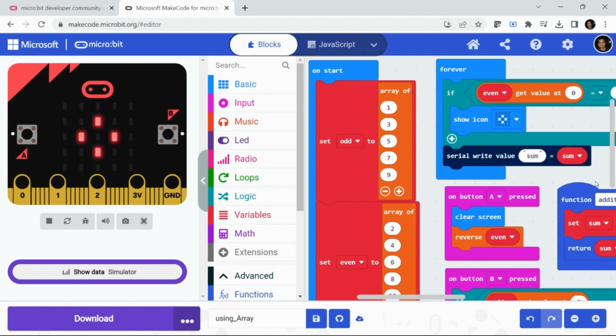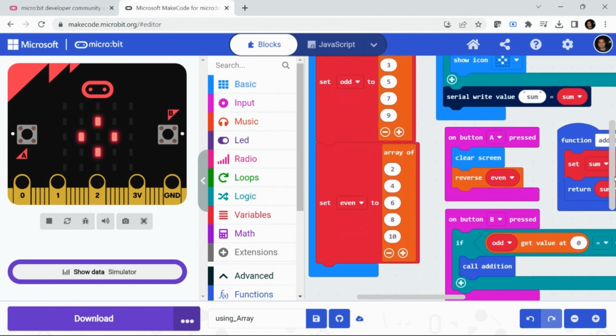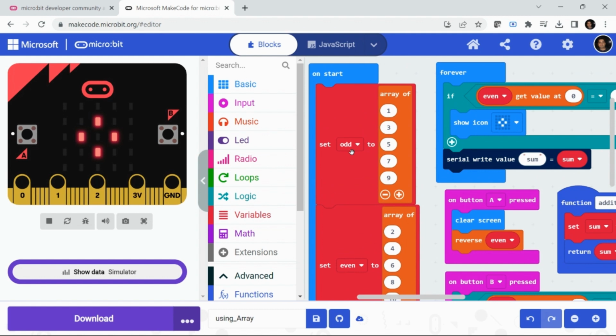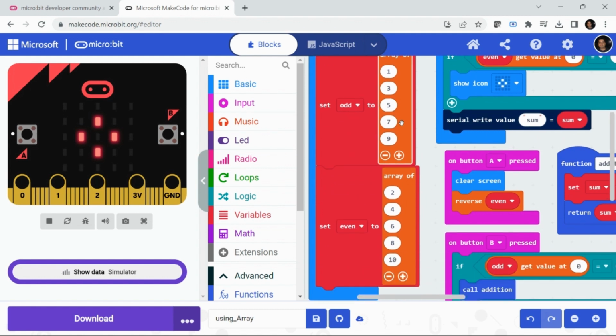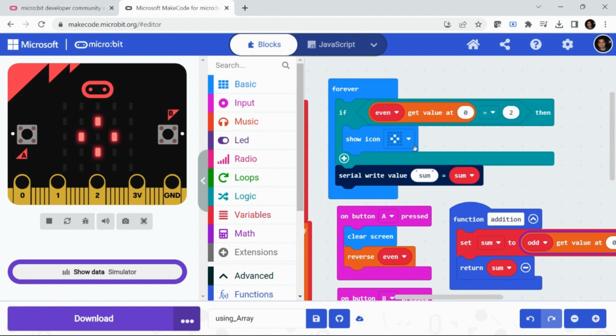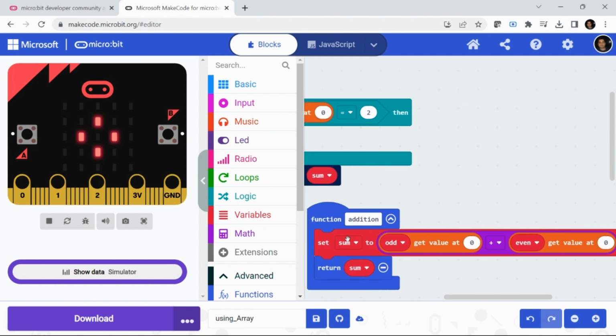This program I have made to get a better understanding of how we can use an array to do so many things. So I have created two arrays as informed earlier. One array is odd, one is even. One contains all the odd elements, the other contains all the even elements. Correct? If I go here, I have created one function. You can see that the function is here. What does the function do? It adds the values of the arrays.